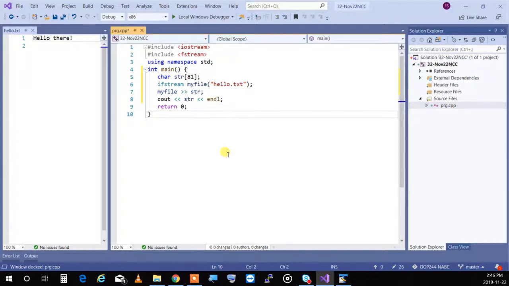Is it going to print hello there? I don't think it's actually hello there. What is it going to print? The first string that it finds in the file. Which is? Hello there. You think hello there is going to get printed?